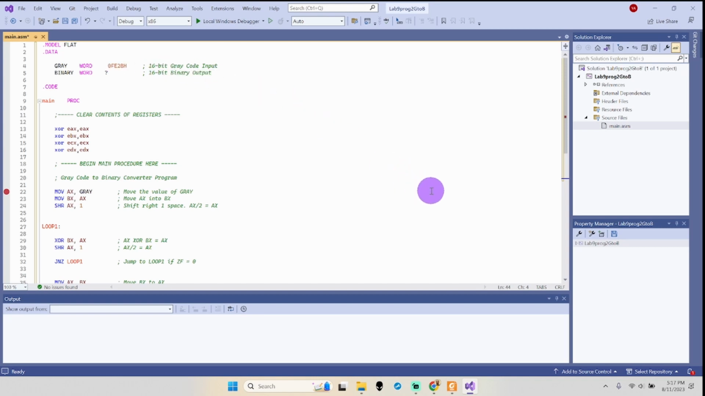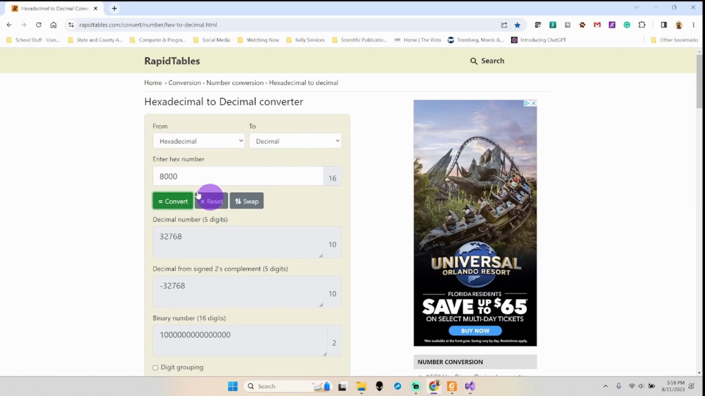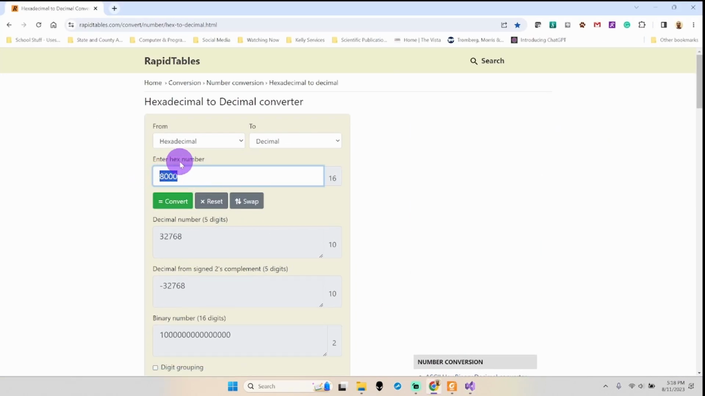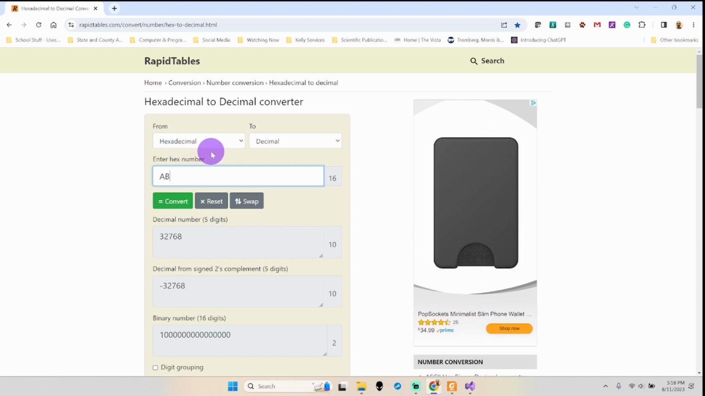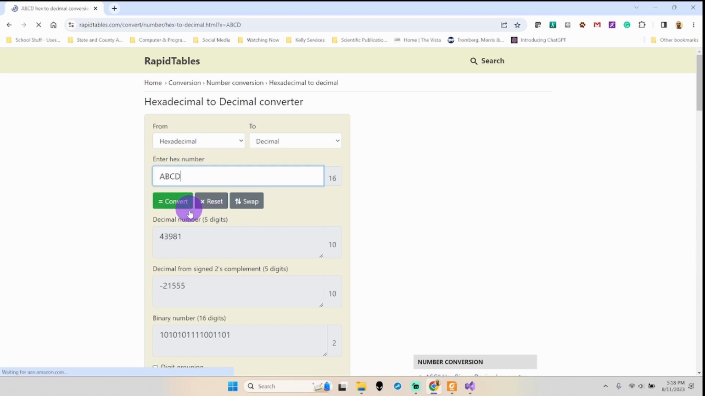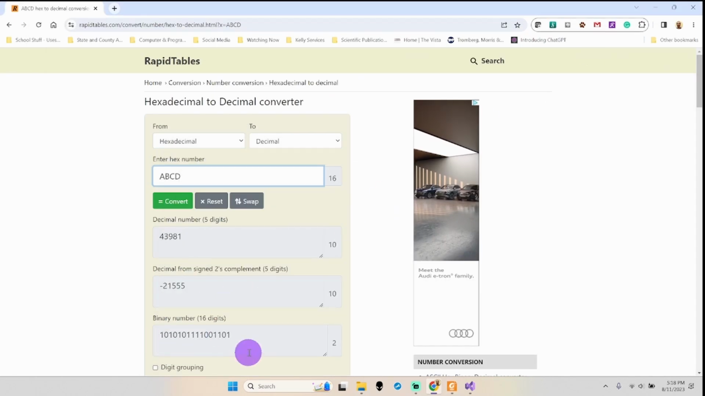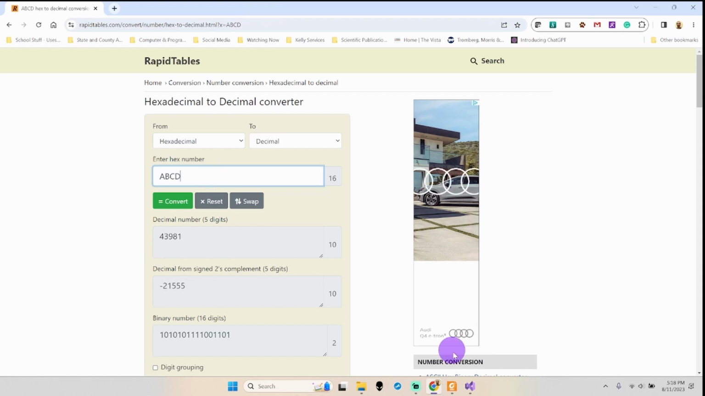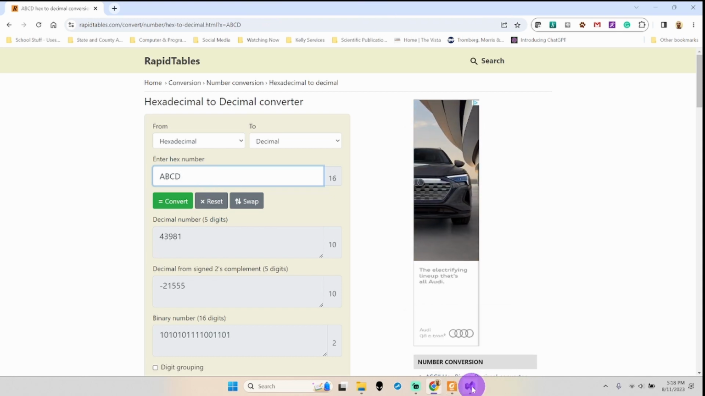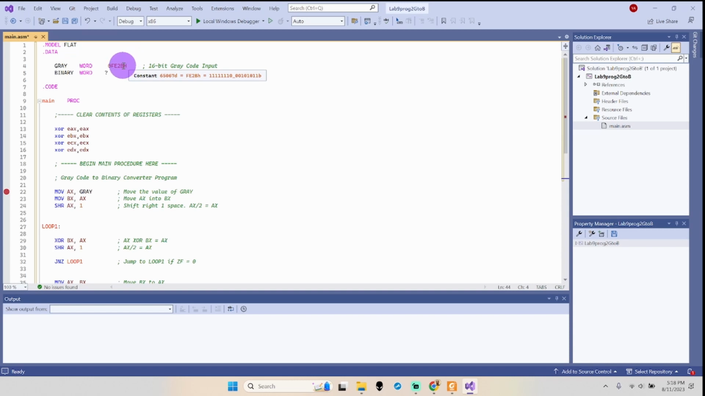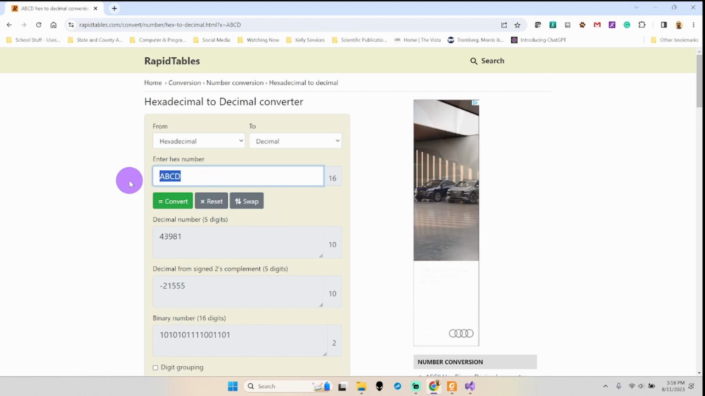I want to show you one more thing. A, B, C, D. Let me double check this. A, B, C, D. Okay, yes. So there's the binary version, and the one they're giving us, which is this one. See if I can do a copy here so we can see the difference between one and the other. Okay, good. It's this one.